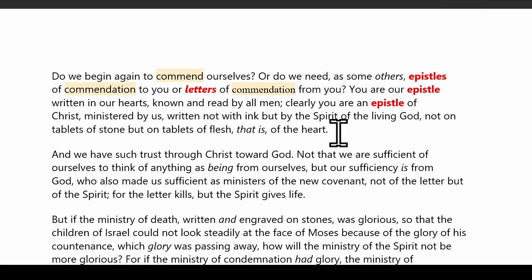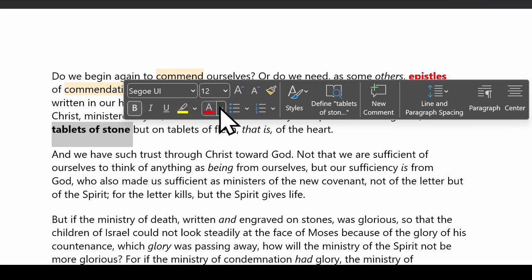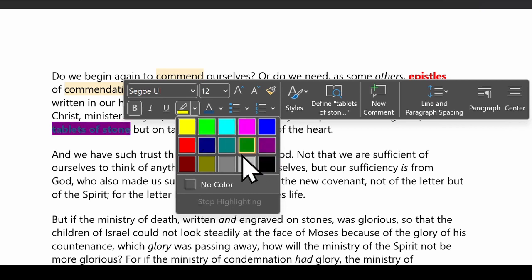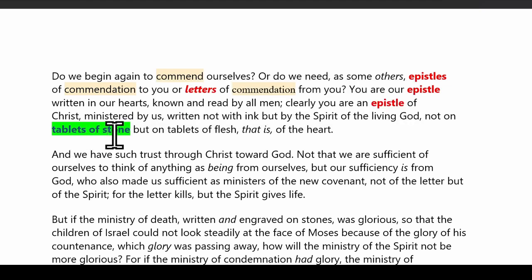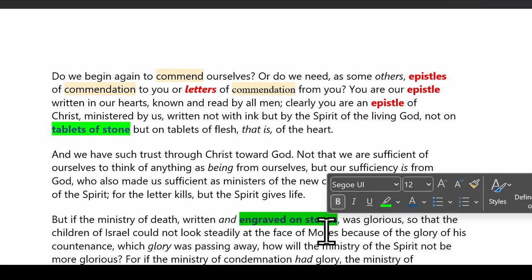Now here you see the idea of written not with ink, but by the Spirit of the living God, not on tablets of stone. So you can make that a different color, or you can highlight it in different colors here. However you want to make it stand out from everything else. And then you can paint that wherever it talks about the same idea. So if you come down here and you see the ministry of death written and engraved on stones, okay.